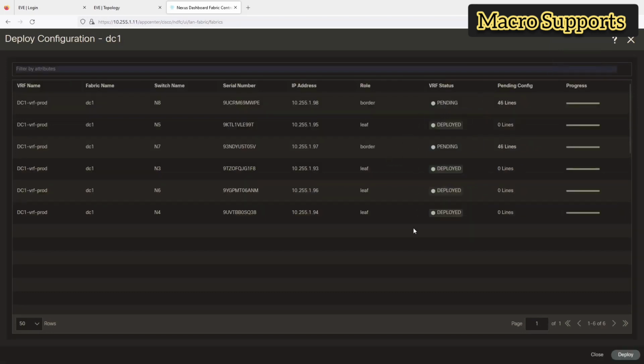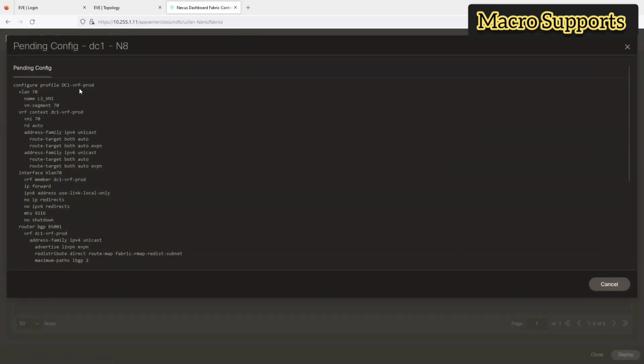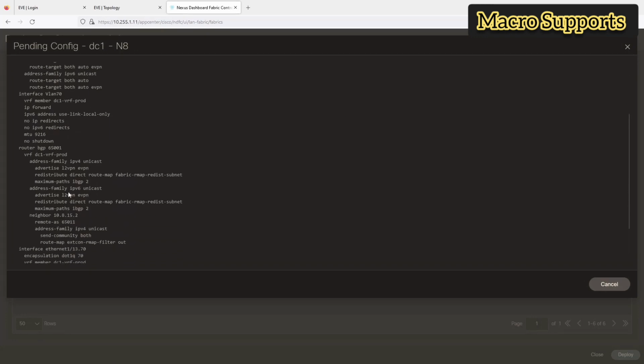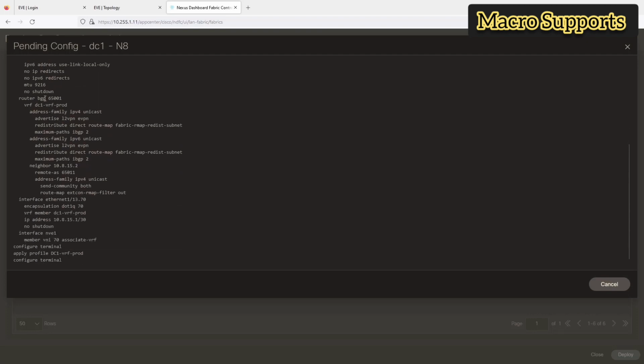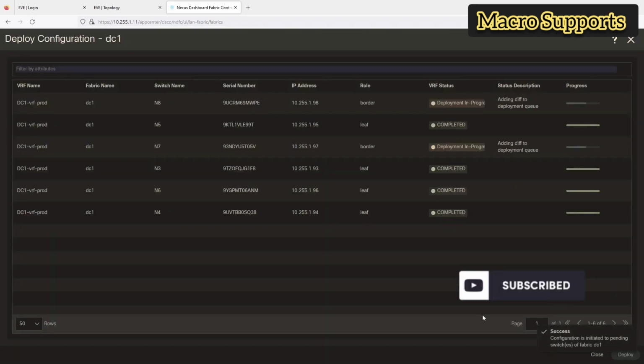It's going to look at the config and see what it needs to do. So right now, if you look at it, I'm going to click on pending config. It's going to create the VRF, right? VLAN 70, the segment L3 VNI, all that type of stuff. Then it's going to create the BGP peerings. So I'm going to go under the BGP, and I'm going to form a peering to this guy. Then it's also going to create the sub interface and do all the configuration it needs to do on the border in order for this to work. I'm going to say cancel, and I'm going to go ahead and deploy. It's going to deploy both configs, and once it does, we'll be in pretty good shape.